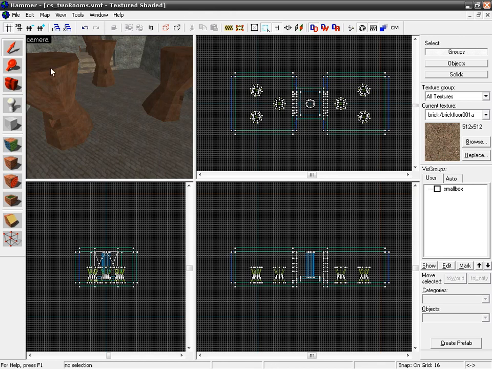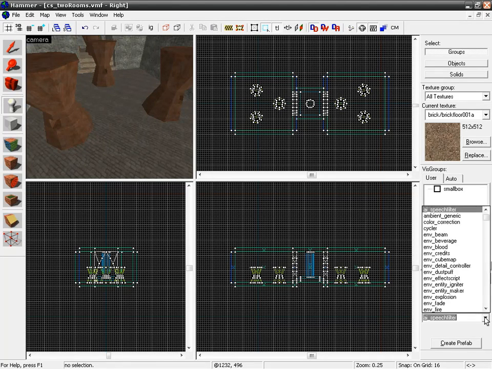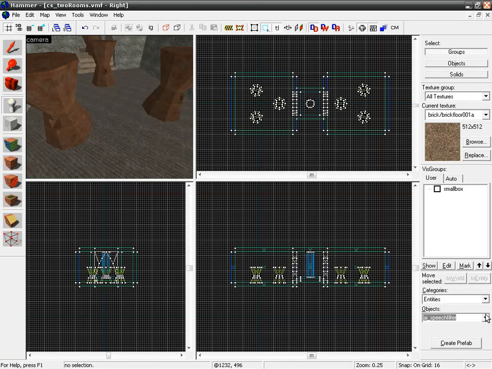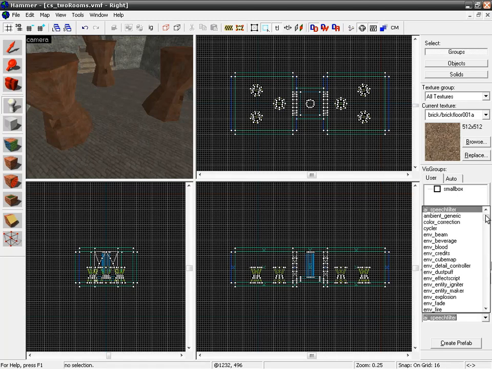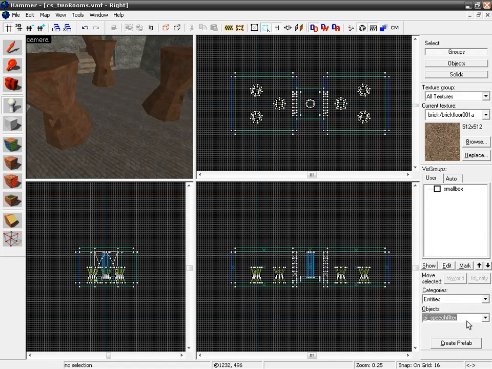Alright, the Entity tool is the fourth tool in our Tools toolbar. And we can select from the Entities category a list of different entities we can place within our levels. Now, entities within different games, such as Half-Life 2, Counter-Strike, Day of Defeat, are going to be different. You'll have a lot of the same entities, but there are going to be a bunch that are different and have different parameters within each game.